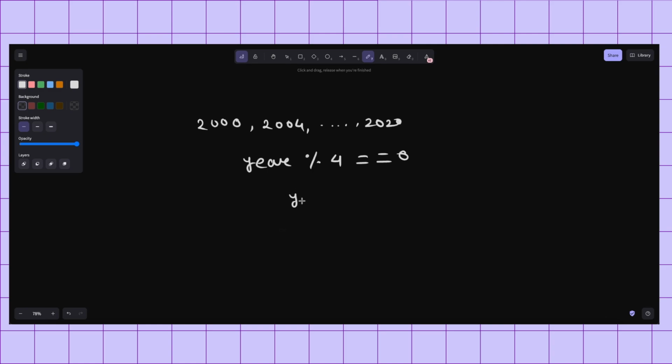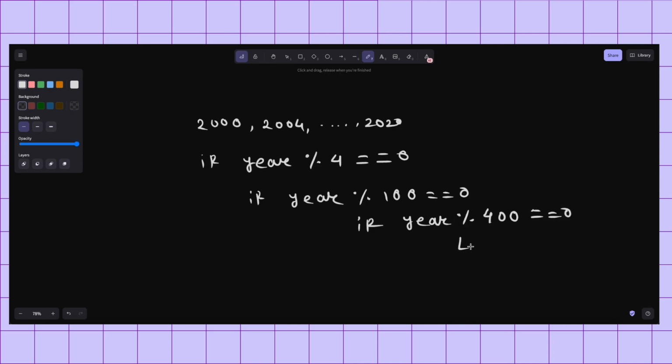We need to check if my year, when divided by 100, gives remainder 0. Then we just need to check one more condition: if my year is divisible by 400. If it is divisible by 400, then it's a leap year. Otherwise it's not a leap year. After this, if it is not divisible by 4, it's not a leap year, right?